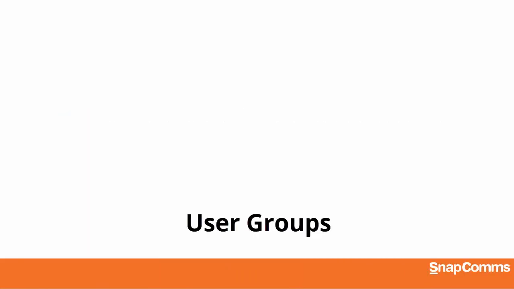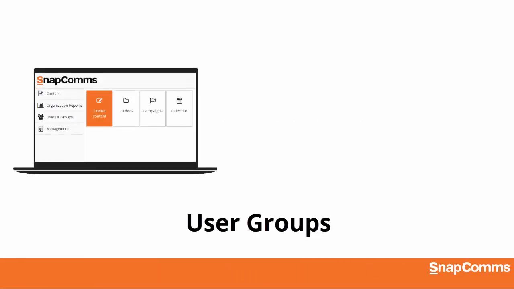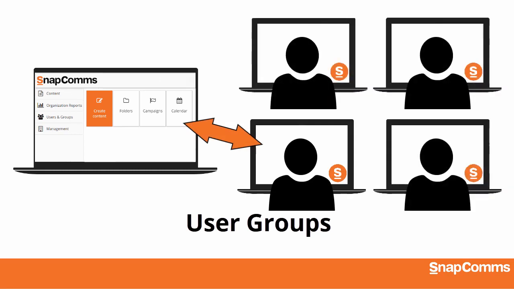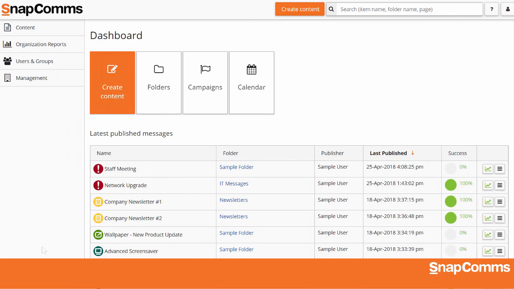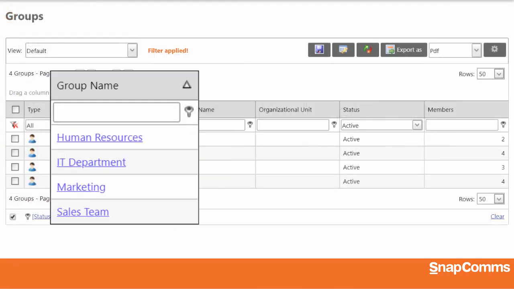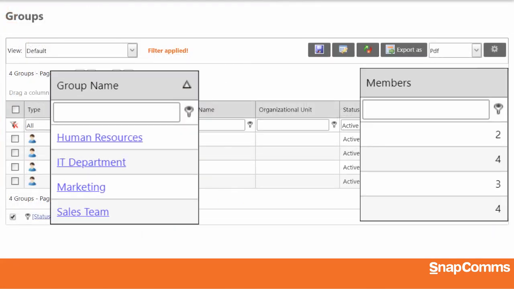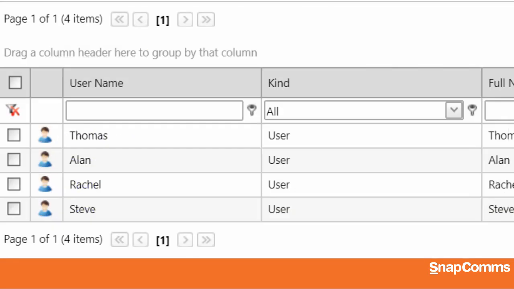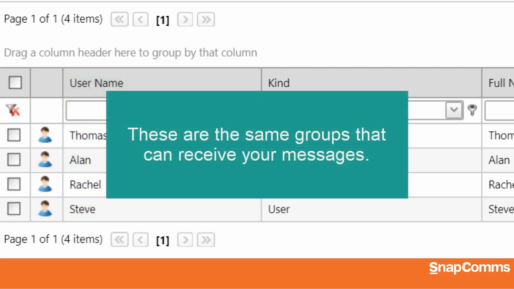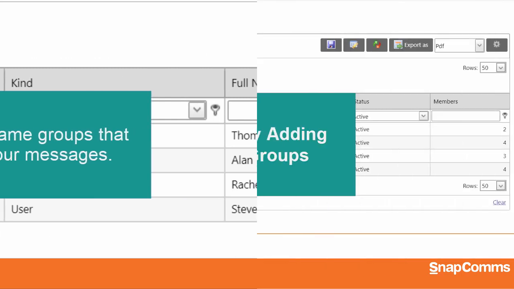With our customizable user groups, it's easy to send messages not just to individual users, but to teams, departments, and more. Just log into the Content Manager, open the Users and Groups section, and click on Groups. Here you'll see any groups you've already created and how many users belong to each one. You can click on a group to see which particular users belong to it. These are the same groups you'll be able to select and target when you create a new message.